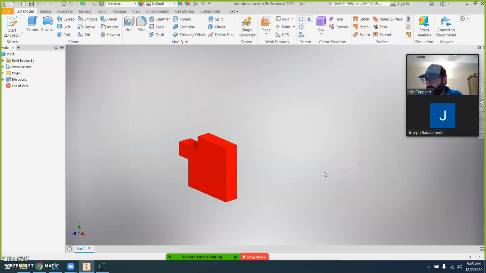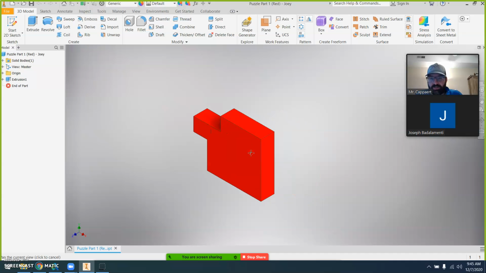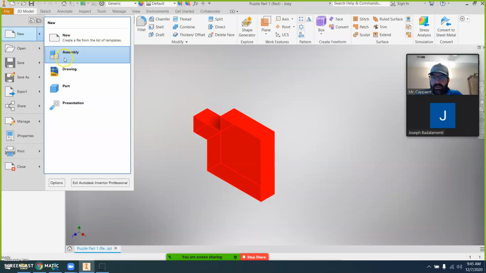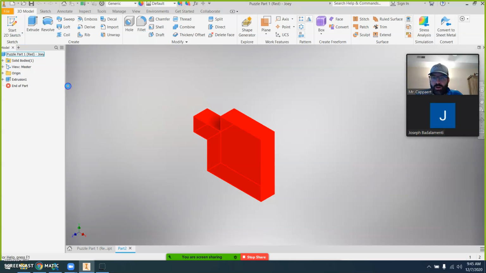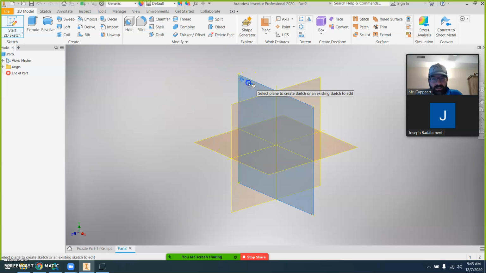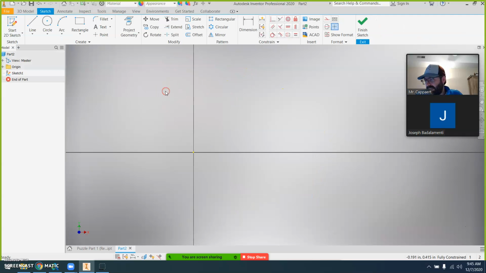Okay. So that's your red part, but now you have a white part that goes on top of it. And since it's a different color, it'll have to be a different part in Cura for it to work out. So that's why I have to go File, New, and then Part. And so now I'm going to do a 2D sketch again, XY plane. This time it's a simple rectangle, so I can just use the rectangle tool.